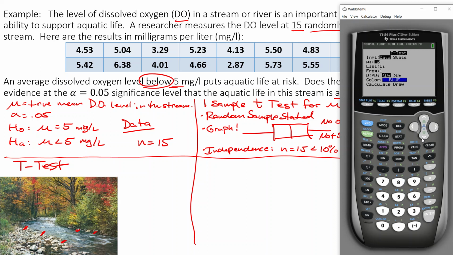And now it just wants to know what's my null hypothesis about. And my null hypothesis is that it's equal 5. My list is L1. And my alternative hypothesis is less than. If I go back over here, it does say less than. That's already highlighted. Cool. And we'll go to calculate. And now we just write all of it down.